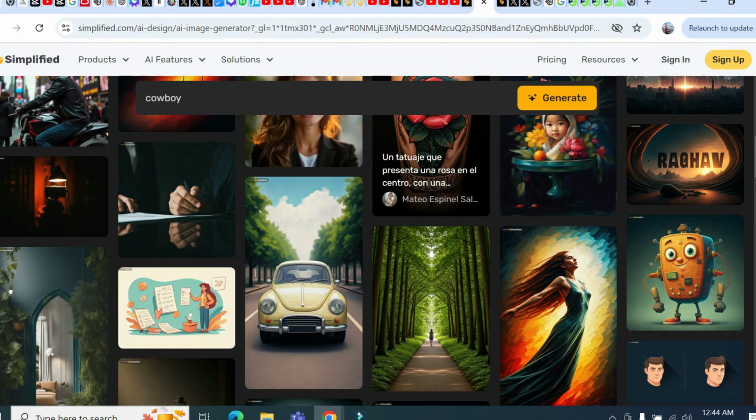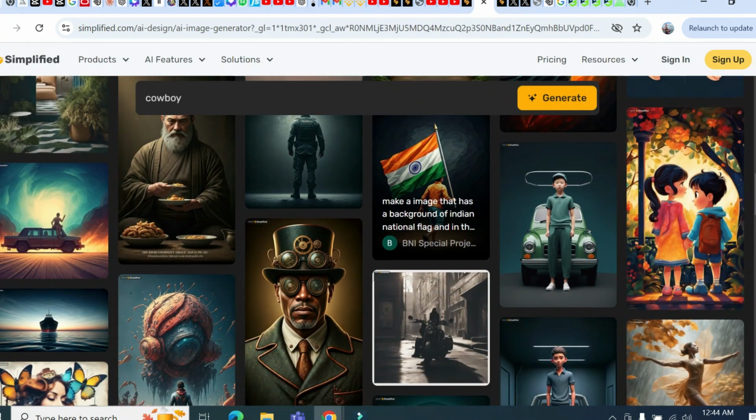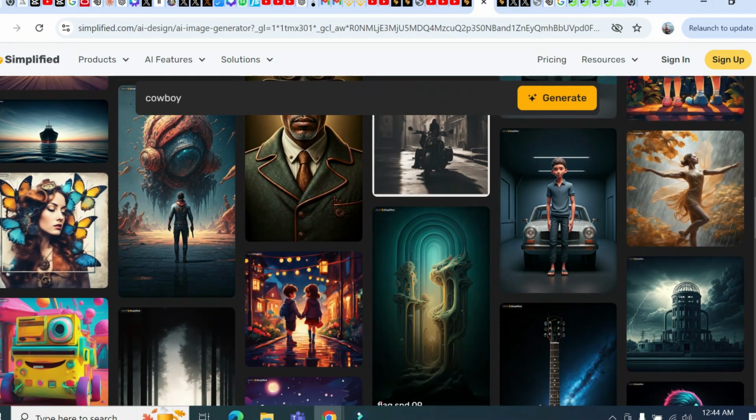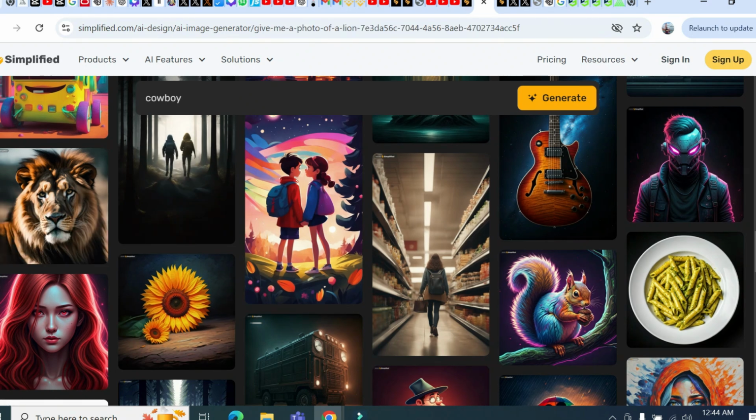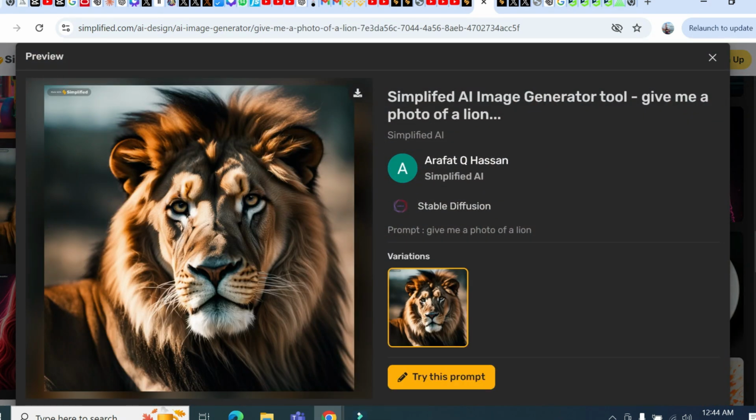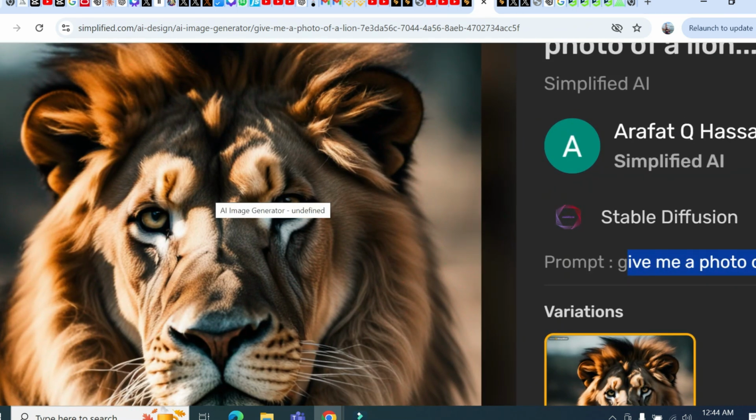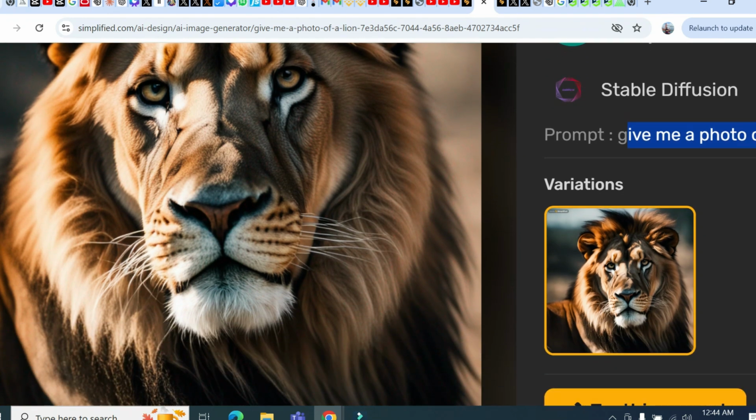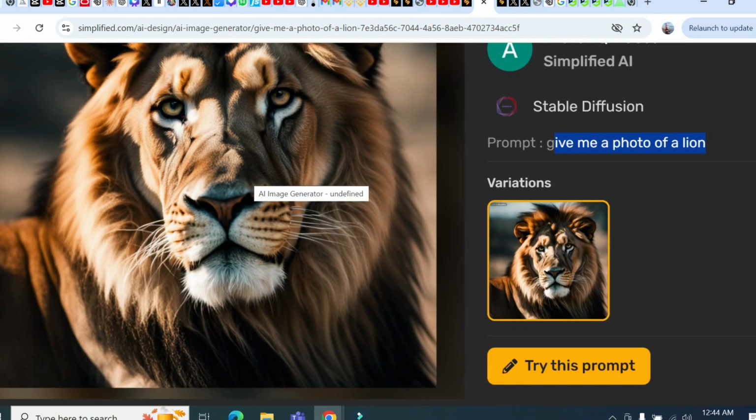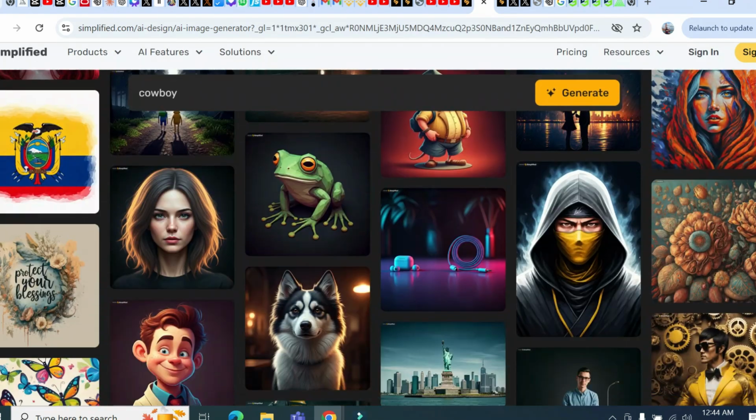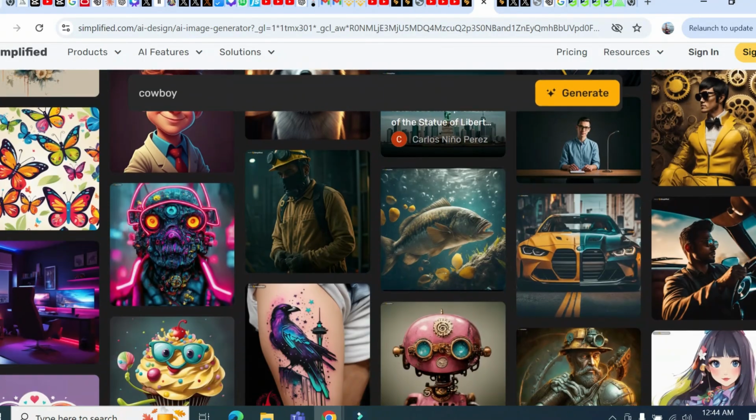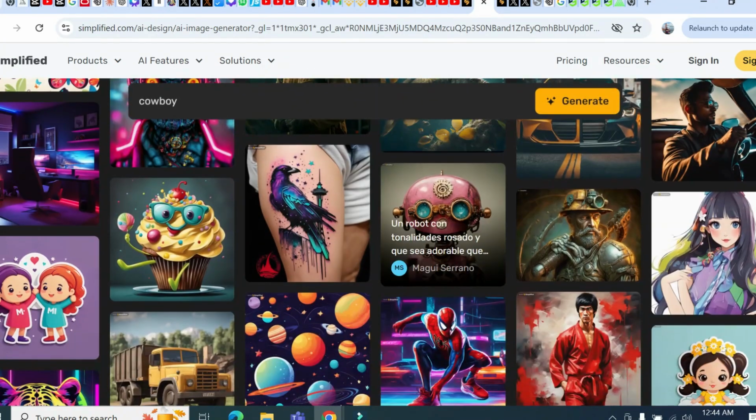So this was an interesting one as well. Let us see if we can find something else that's also more interesting. So if we look at this, someone just wrote, give me a photo of a lion, and this is a photo of a lion. The texture doesn't make it seem that realistic, but I think it's a good generation. And if we go down here, let's see some other style as well.